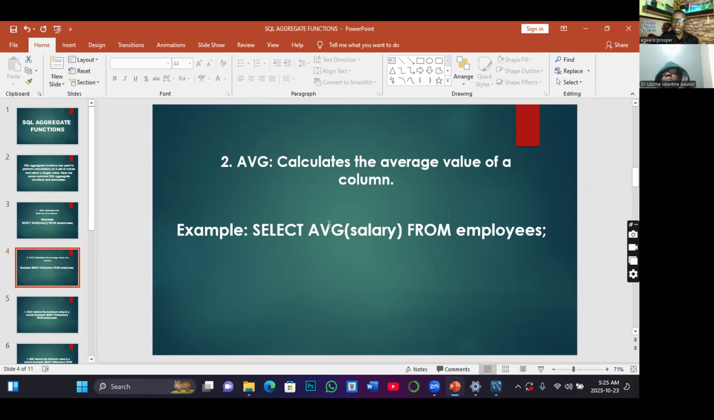So we are answering an analysis question that will help us to know the average cost of paying all the employees the basic salary.